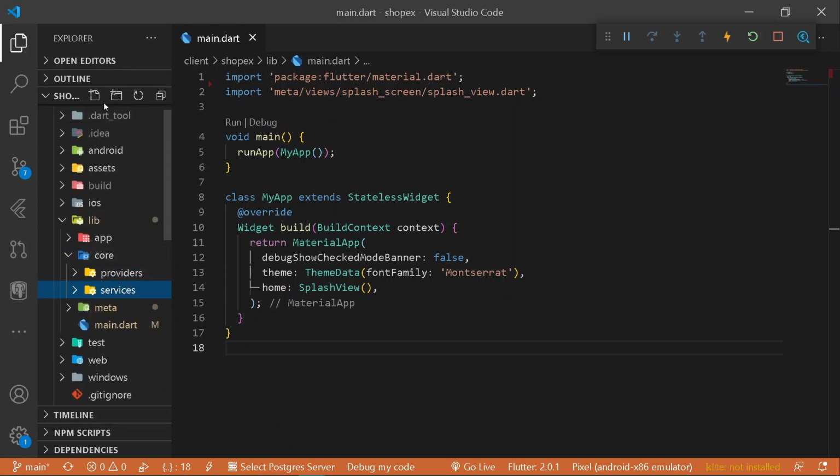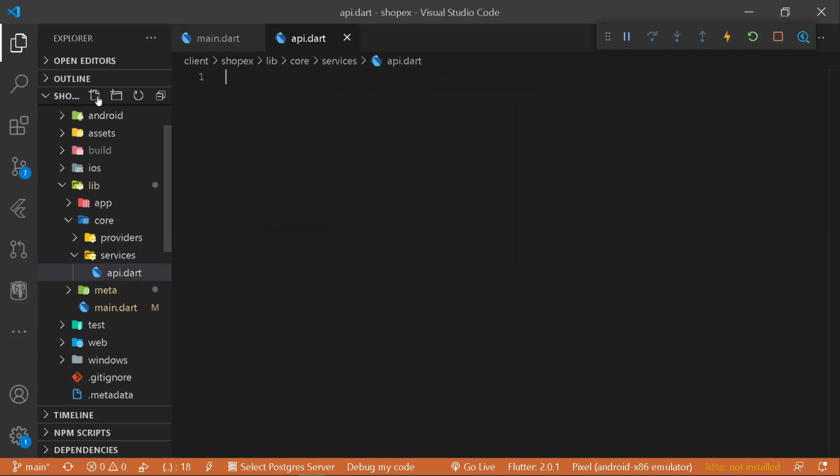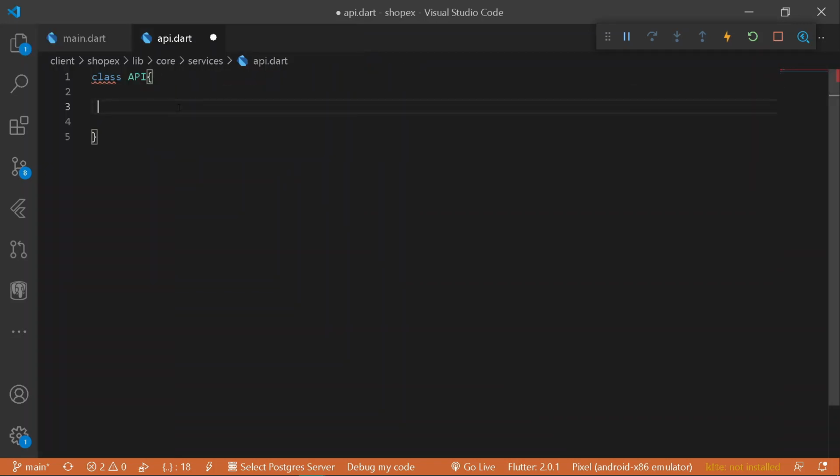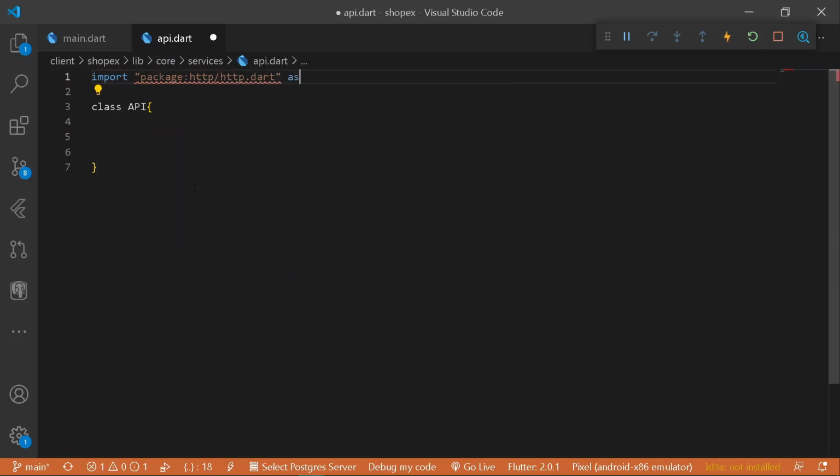Cool. So once we have done this, let's create a new file under our services called api.dart. So under this file, first of all, I will be having a new class known as API, just like this. Alright, let's minimize this up. And under this class of API, we are gonna be instantiating all of our HTTP methods. So first of all, what I am gonna be doing is importing my HTTP library. So for that purpose, I'm gonna be writing import http as http.